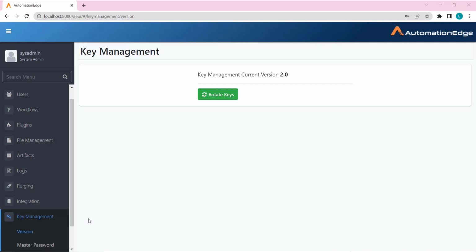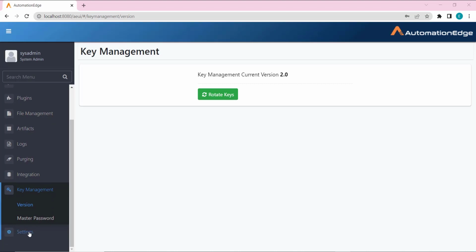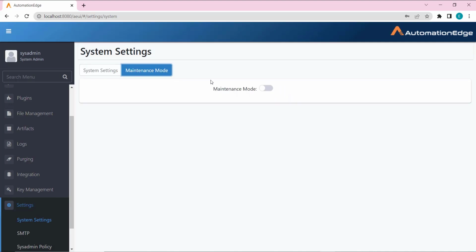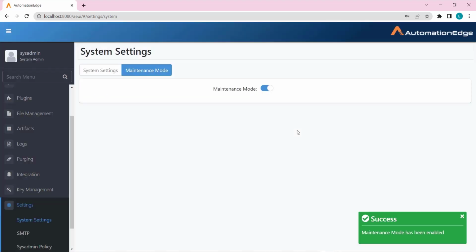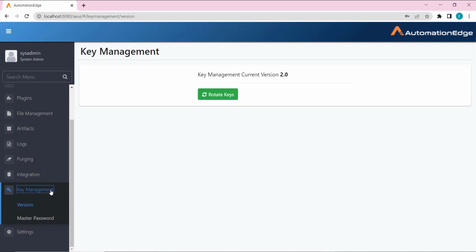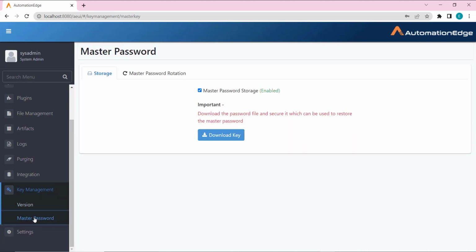Now let me show you the second method, that is how to rotate keys in case you have not opted for securing the password option. For that, I'll go back to my settings tab on my AUI. I will enable the maintenance mode, because only after I enable the maintenance mode I'll be able to make changes under the key management. Coming back to key management, I'll go to the master password option and I will disable the option from here.